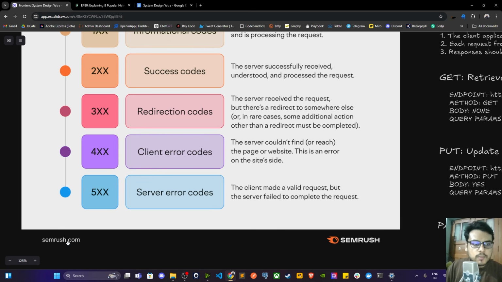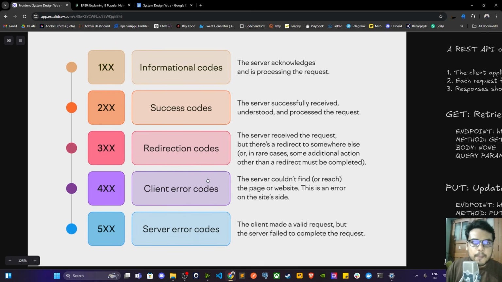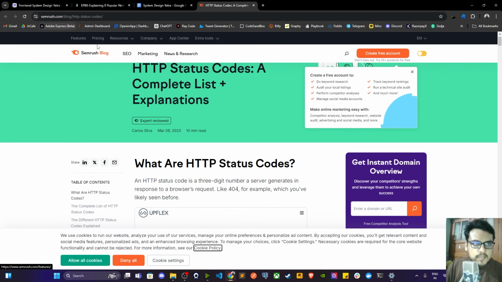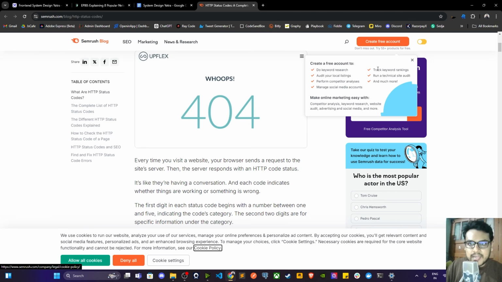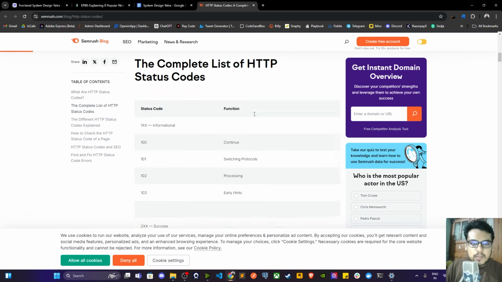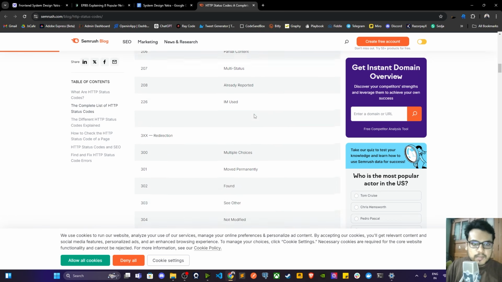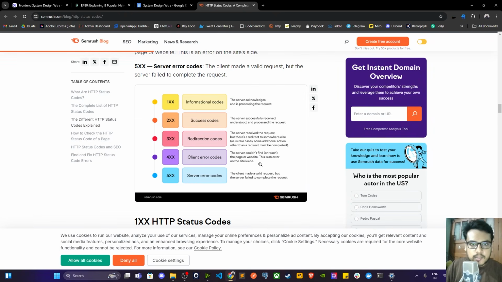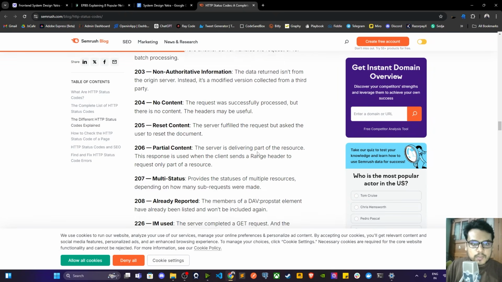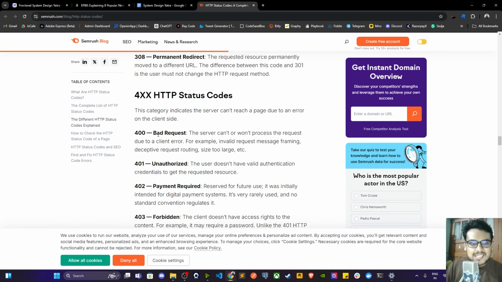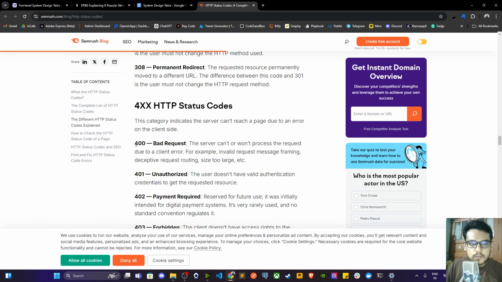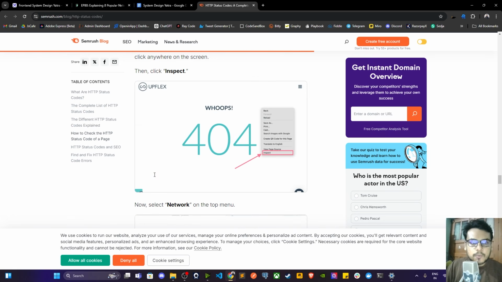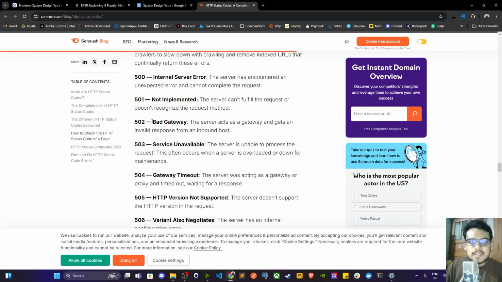And let me show you the link of the website as well. So this is the website, semrush.com, and they explain each and every concept beautifully. This is the place from where I grabbed the image. Let me quickly find it. Yeah, this was it. You can read more about each type of request, like 400, 401, 402, 403, 404, and so on, so that it makes you a better developer and you know what these error codes mean.